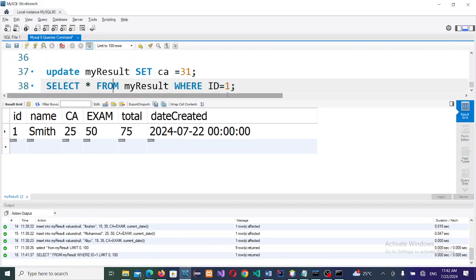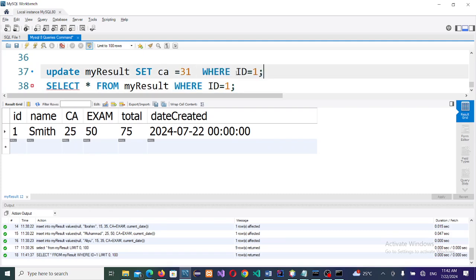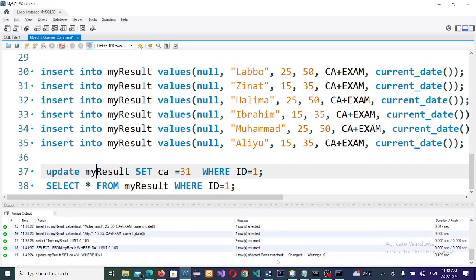So what do we do here? Now we have listed, so that means this condition should be added to our update statement. You now say where ID equals to 1. You are referring to Smith, right? Let's now update. Okay, it says one row changed. So you can now select to see what is there.